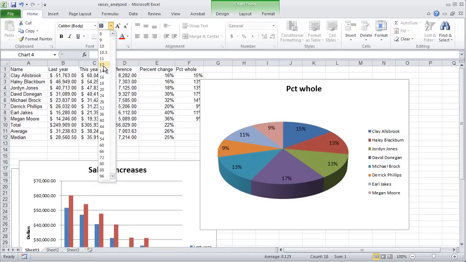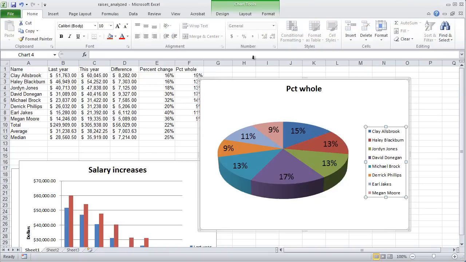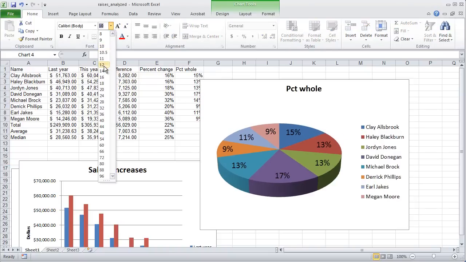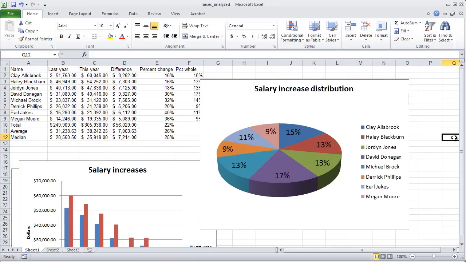Now right now those percentages are kind of small. I can increase the size by going to the Home tab, and then, as I'm doing here, choosing different font sizes. That one looks pretty good. I think that was 18. I can do the same thing for the names over here in the side box. I can also increase those font sizes. As you've seen before, I can change the title as well. Let's make this salary increase distribution. And so now we have a pie chart showing us at a glance how much of that salary increase each employee got.